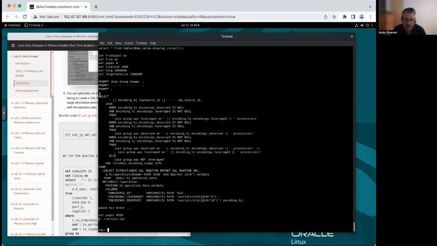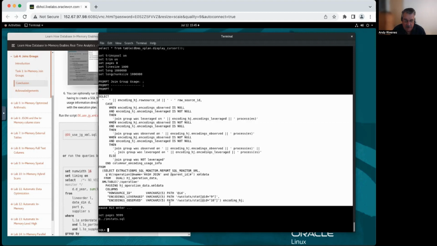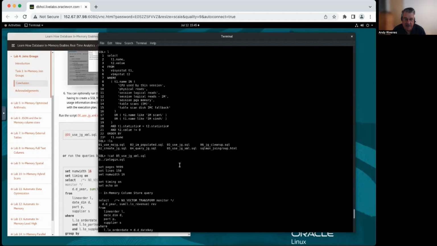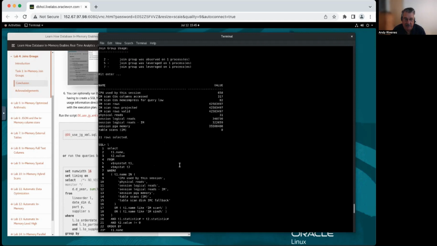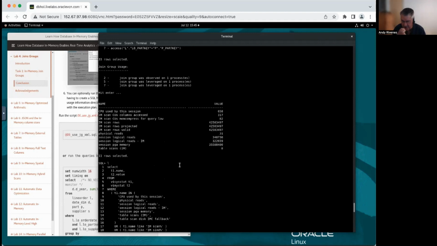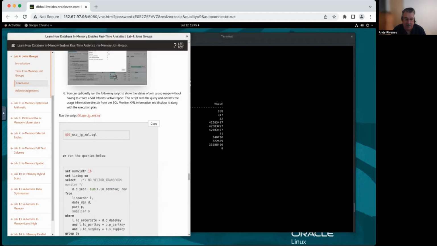So it's this section of the script right here that gives you that information. And it's the same basic information, presented slightly differently, that you would see in the monitor report, which I show you right here.